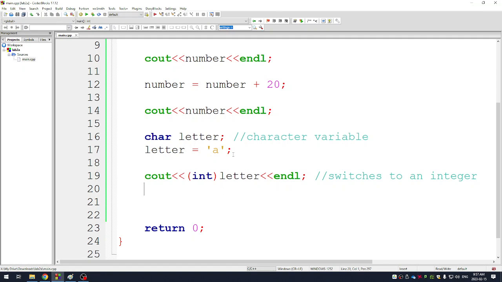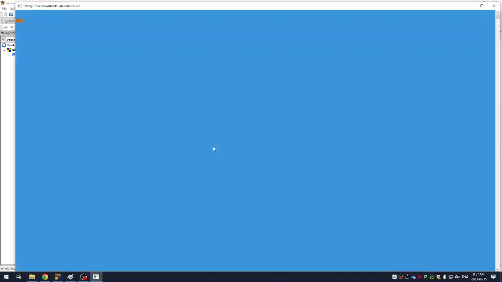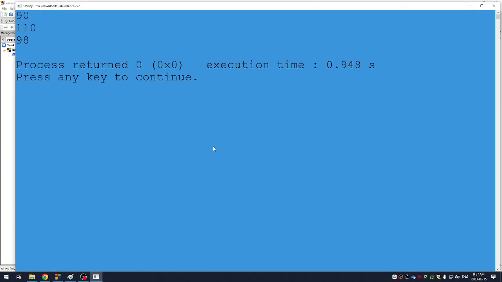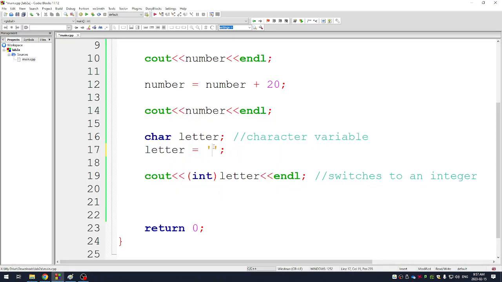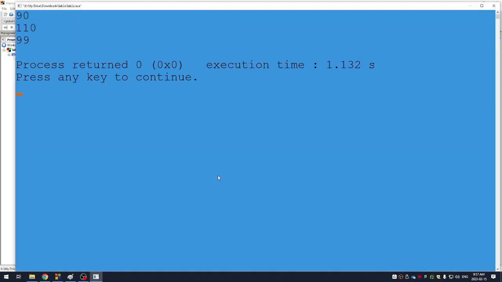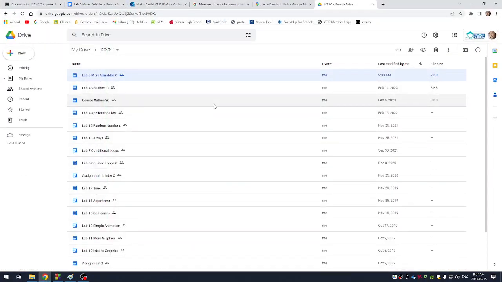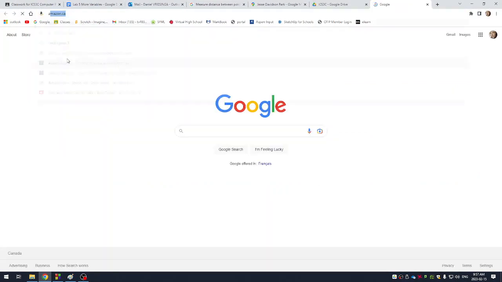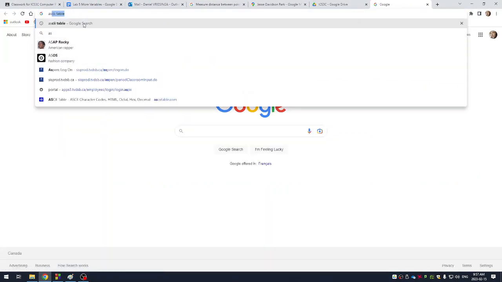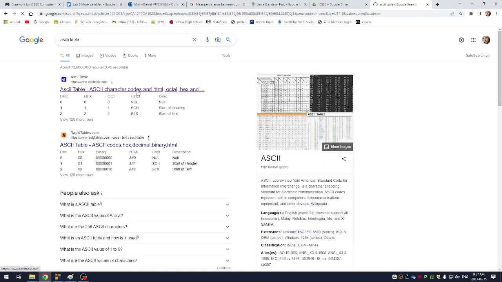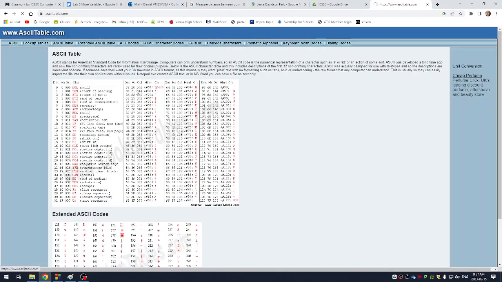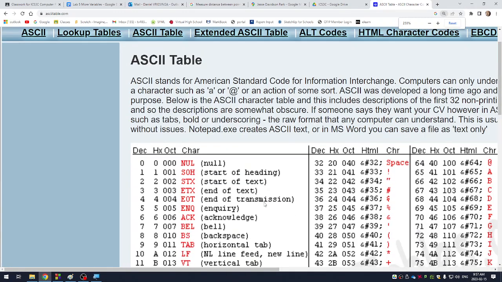And the letter B would be 98. And the letter C would be 99, and so on and so forth. Every letter on the keyboard is associated with a number. In fact, if I go here and Google this thing called an ASCII table, we'll be able to see what every letter on the keyboard is represented by in terms of numbers.